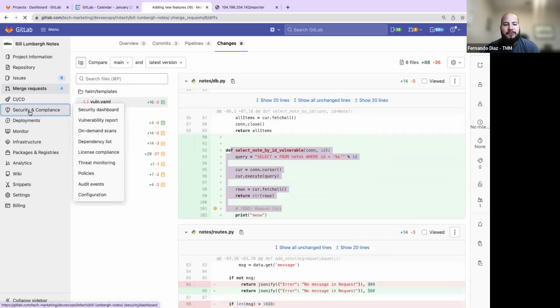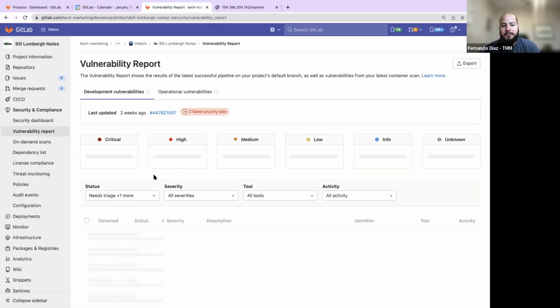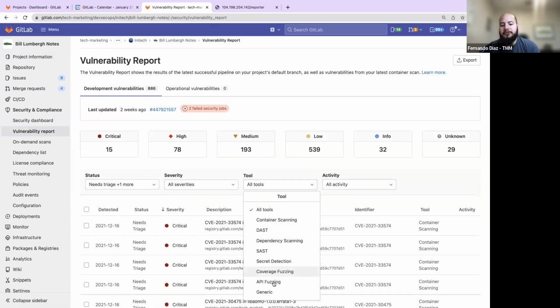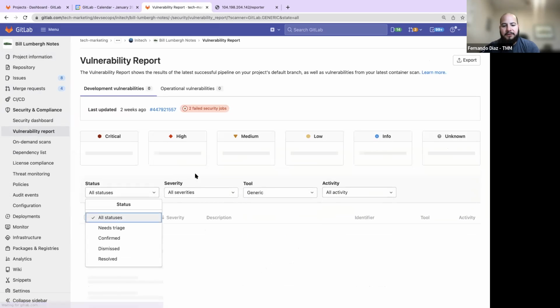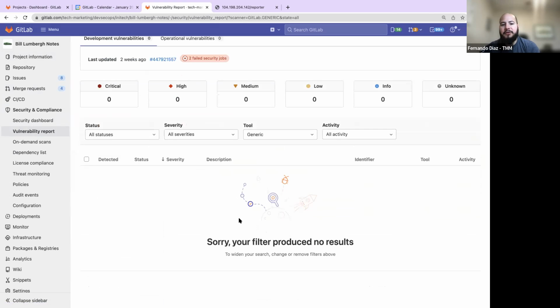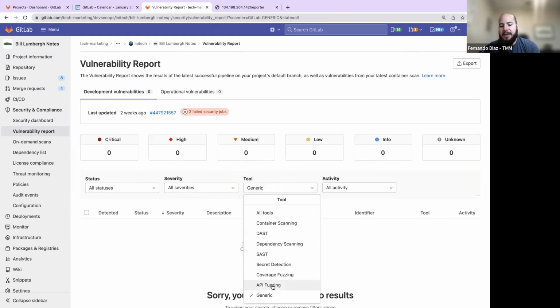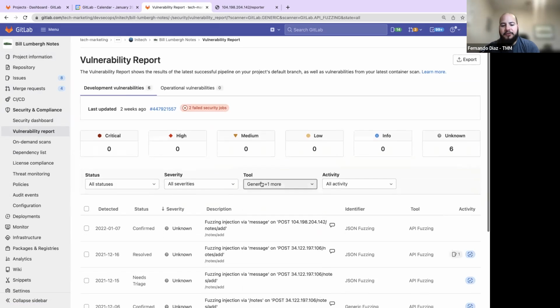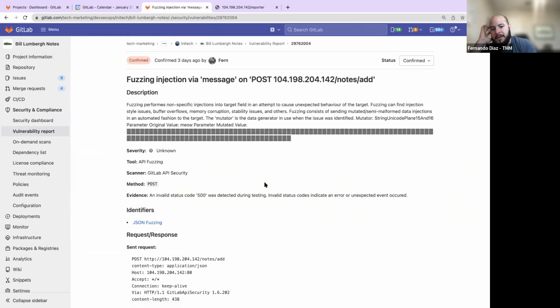Then if you look at the security vulnerability report, and you look at all tools, you'll see there's generic. Let's see all statuses. This is for things created with the GraphQL API. Now I've removed them all, but whenever you create something with that GraphQL API, it'll appear here. And API fuzzing you can see here too. I've been using these for analyst calls.